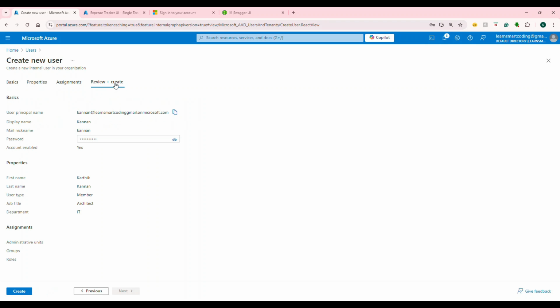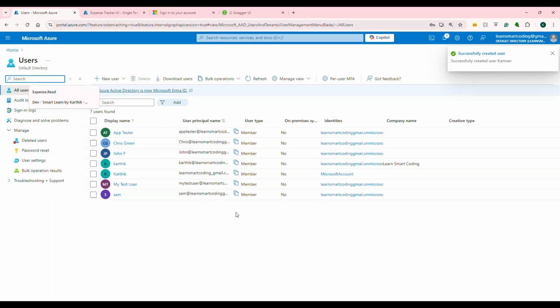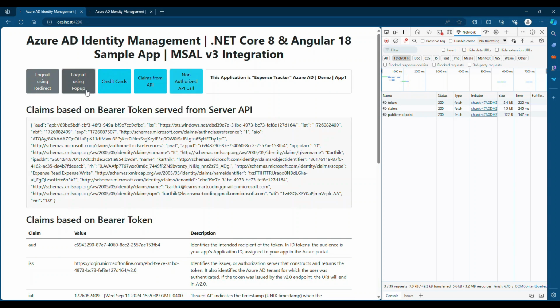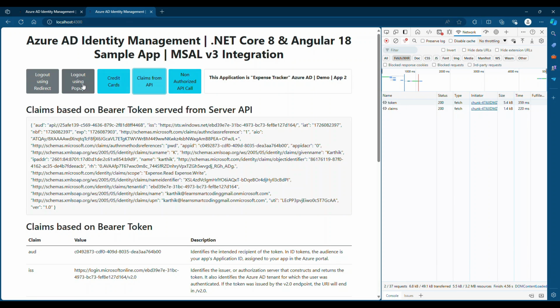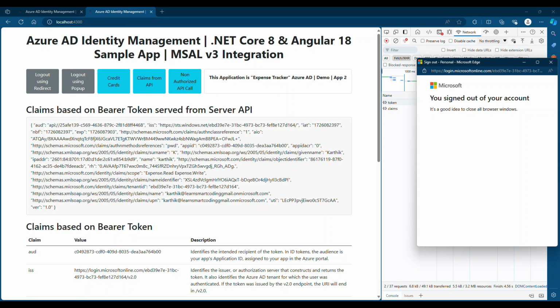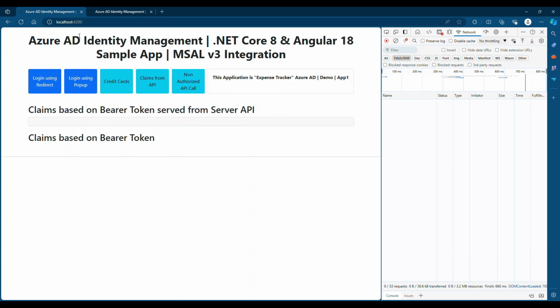Okay, let's go to review and create. Password, you can see one more time if you want. I'm going to create. Access successfully created. Now I'm going to log out and log in with that application. So, log out. Great, all logged out. Now I'm going to log in with the new user and see how the consent comes.